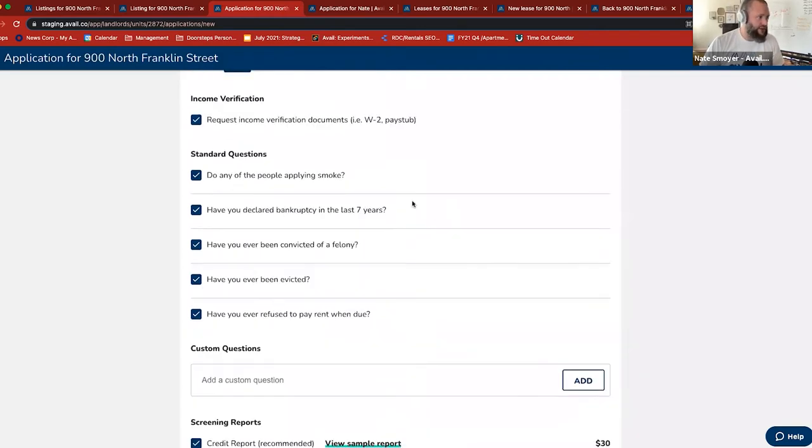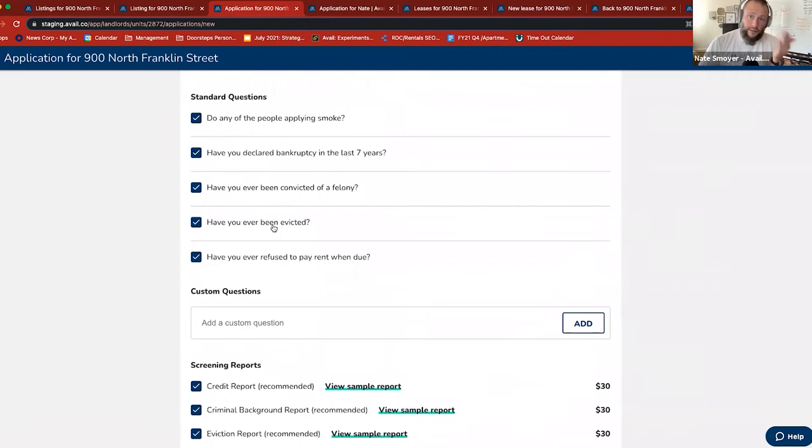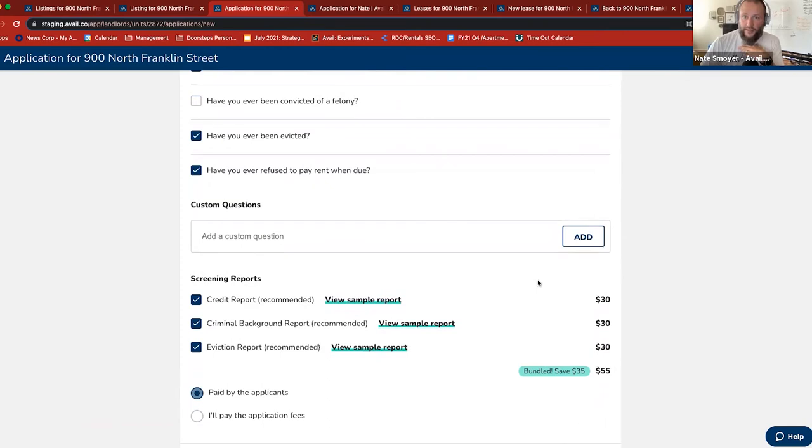And then some standard questions. This is important because some of you may know in some markets, you can't ask some of these questions. So you might not be able to ask them if they've been convicted of a felony or include that in the initial screening. I think Seattle has some specific restrictions on how you can and cannot leverage criminal history. And so you may need to remove that from the overall reports as well. It's literally just clicking a checkbox to add or remove those options so that you stay compliant, but you also get everything you need in screening a tenant.